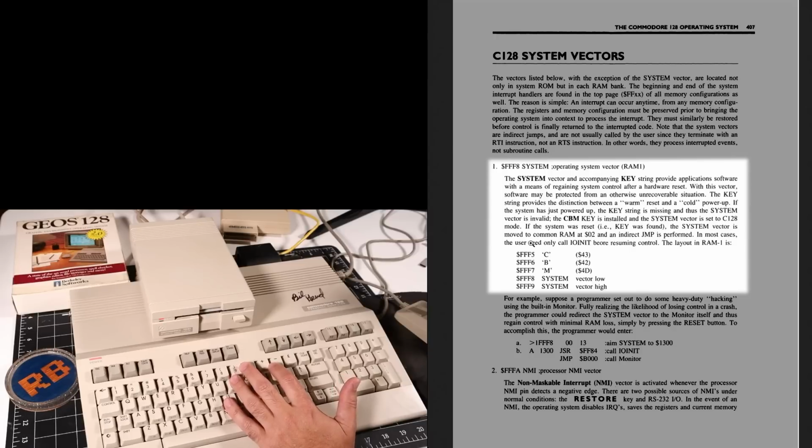So we have this location FFF5 where we should find the CBM string, and then we have the low byte and high byte of the system vector here in FFF8 and 9 where the machine will jump to if it finds that CBM string. So this kind of looks like it works like a cartridge, but in system RAM instead. So maybe this is what we're actually interested in, and maybe the GEOS manual was wrong about which vector it's talking about. So let's take a look at that memory location.